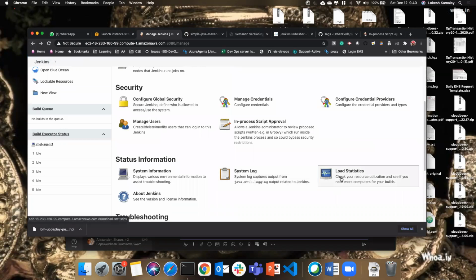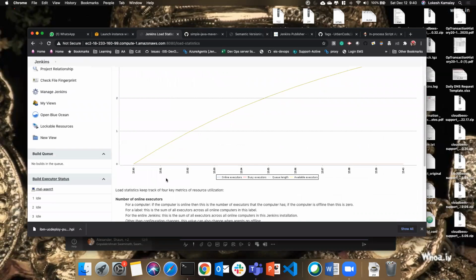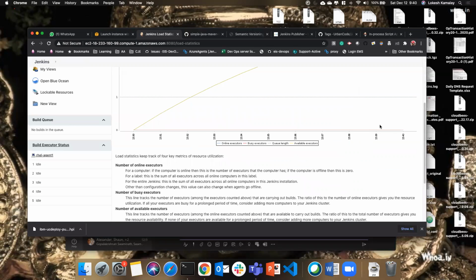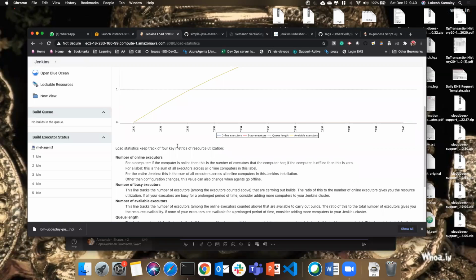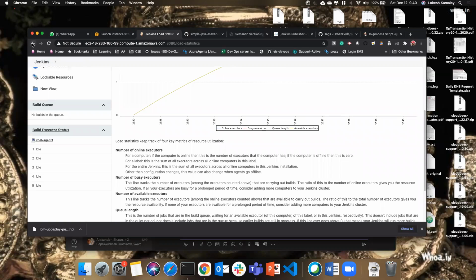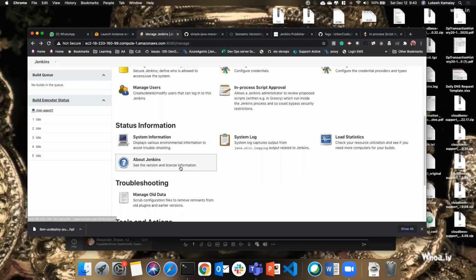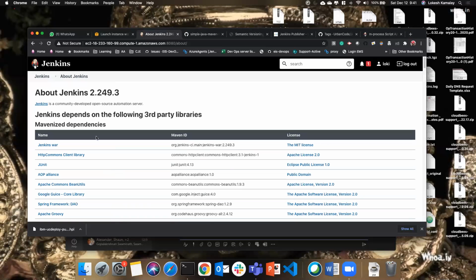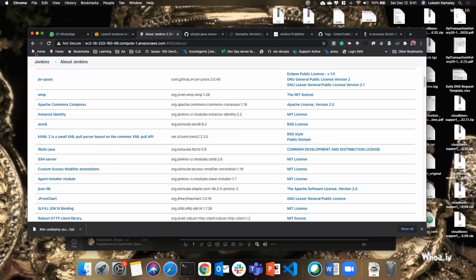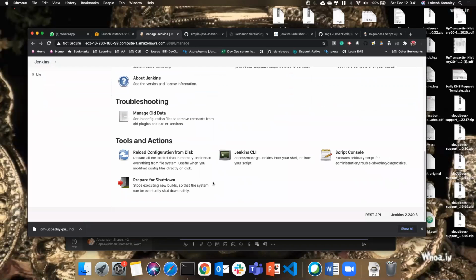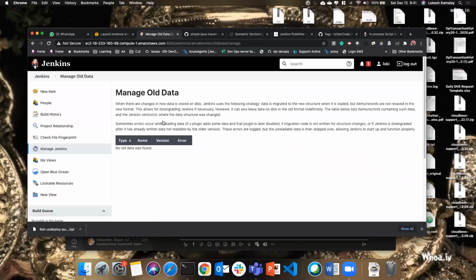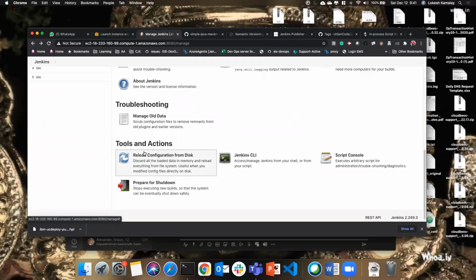And then we have load statistics. It is going to provide you the stats of how many executors are being used, what the jobs are, all these details. That is for usage purposes only. About Jenkins will give you the details of your Jenkins, which is not that important either. And then manage old data. In case any data has changed, or the way it is used has changed, you can make changes here. You don't usually see anything here, so you can skip that one.